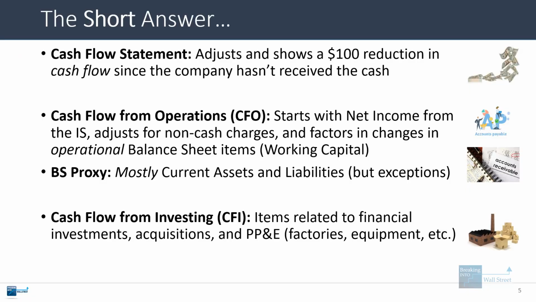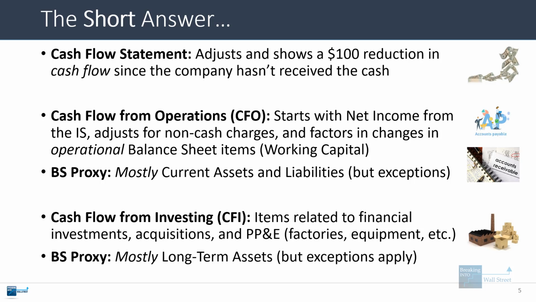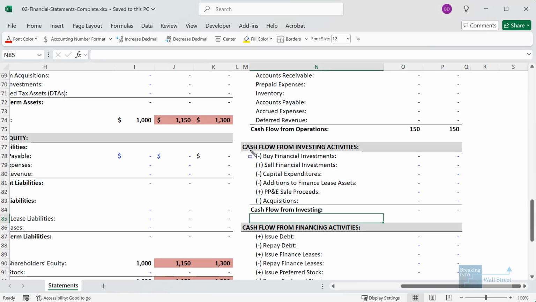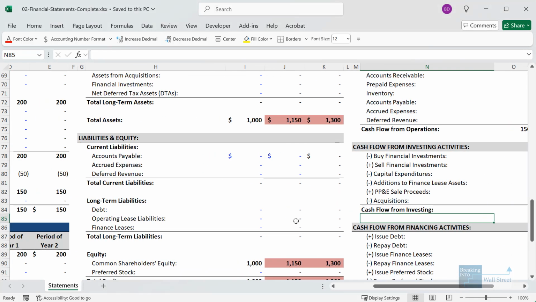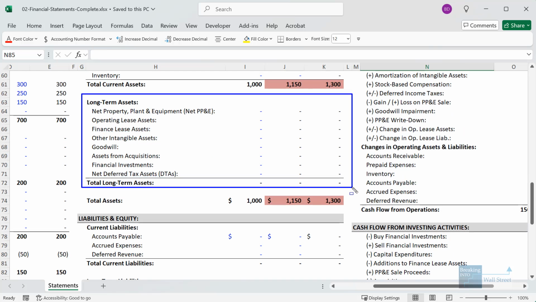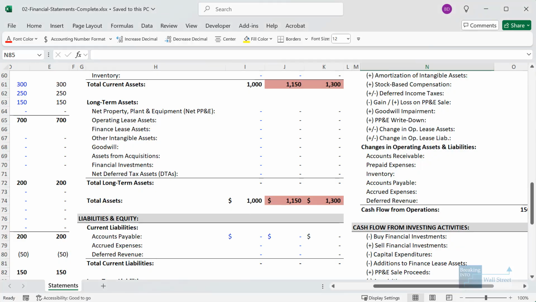Moving down, there's cash flow from investing, which includes items that are related to financial investments, acquisitions, and plants, property, and equipment. And roughly speaking, this corresponds to the company's long-term assets. So if we go to our Excel version here, you can see that we have purchases and sales of financial investments, capital expenditures, we have a line about lease assets, and then we have PP&E sale proceeds and acquisitions. And for the most part, these items all match other items that are within long-term assets on the balance sheet.